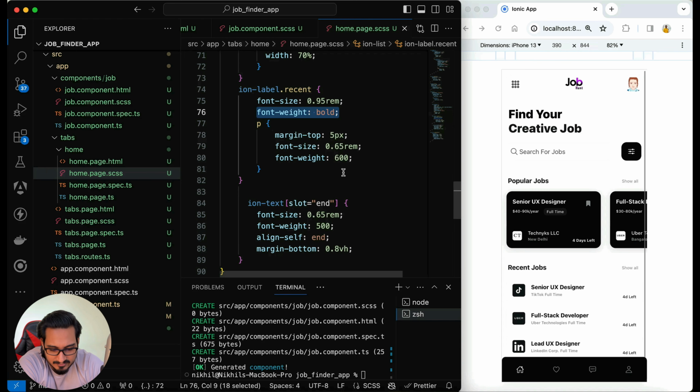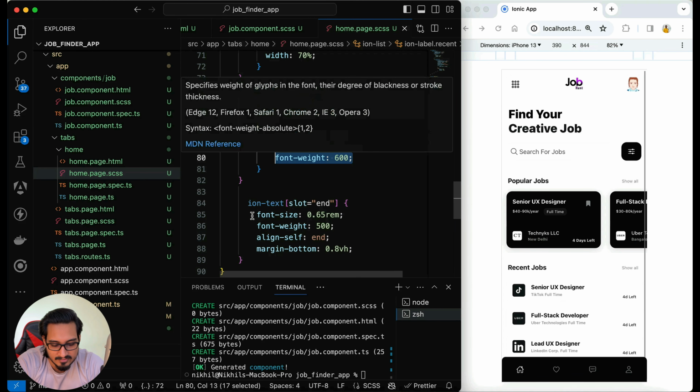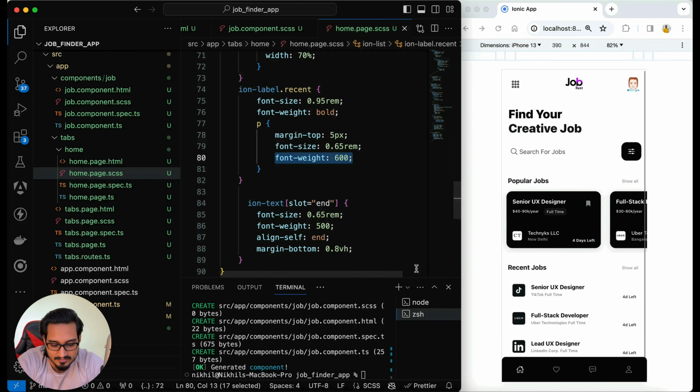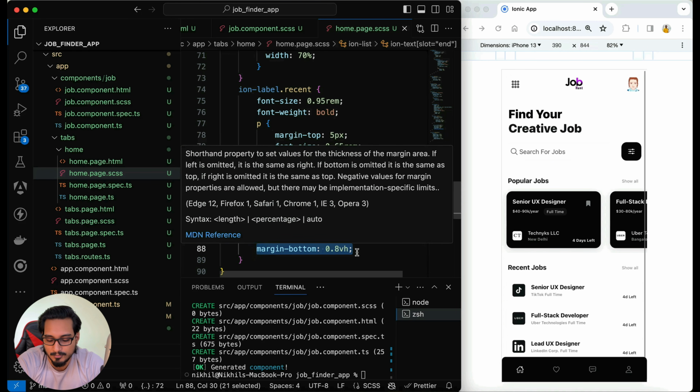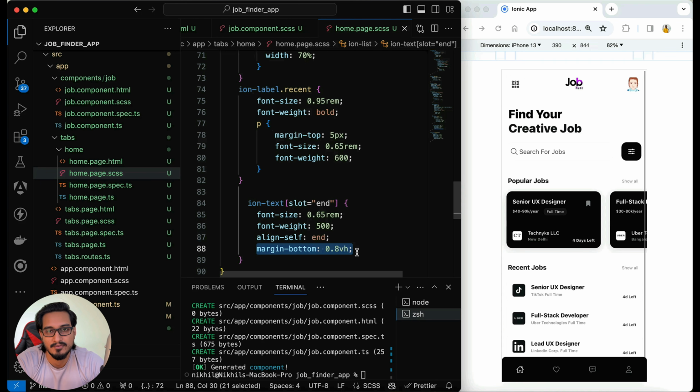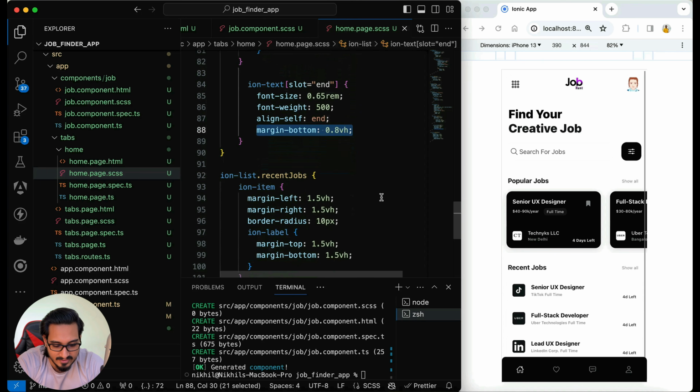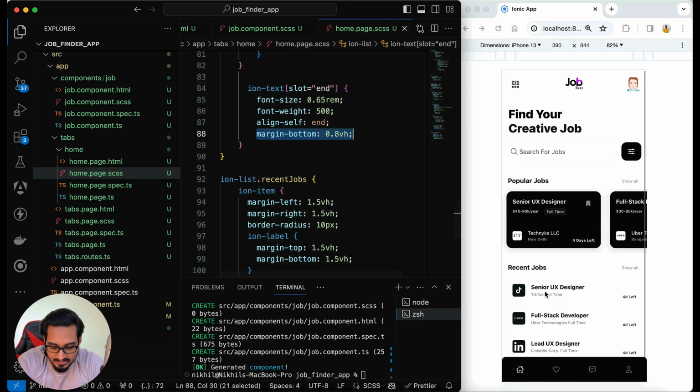It's looking nice. Then for the P tag, margin top of 5 pixels so that it has some spacing between the two. Then a font size of 0.65 and font weight of 600 is being passed. For this particular text, I've given font size to be 0.65 rem, font weight of 500 and align self to be end and margin bottom of 0.8 VH, which I have already shown you in this particular stuff, right? Everything is the same. All right, so this thing is done.